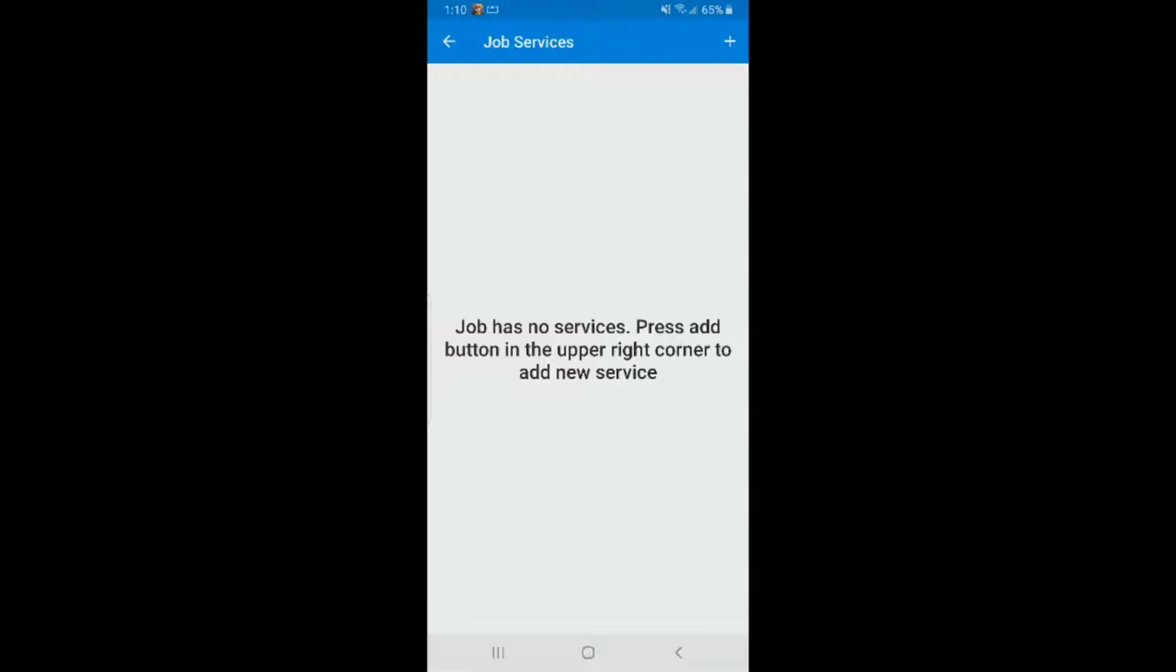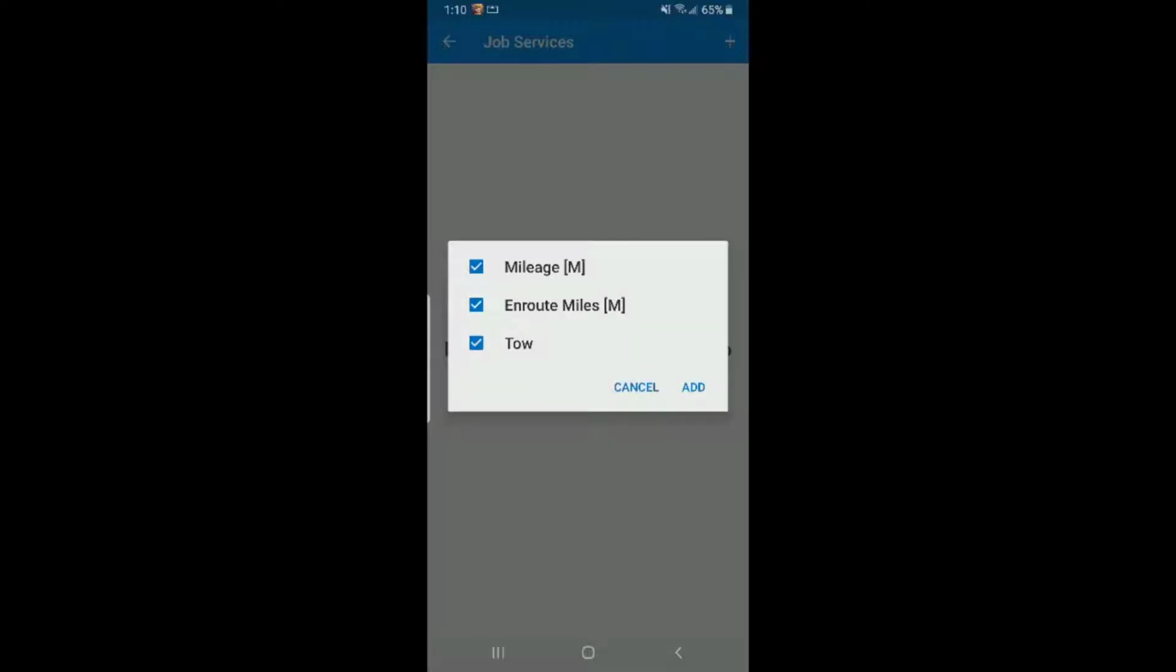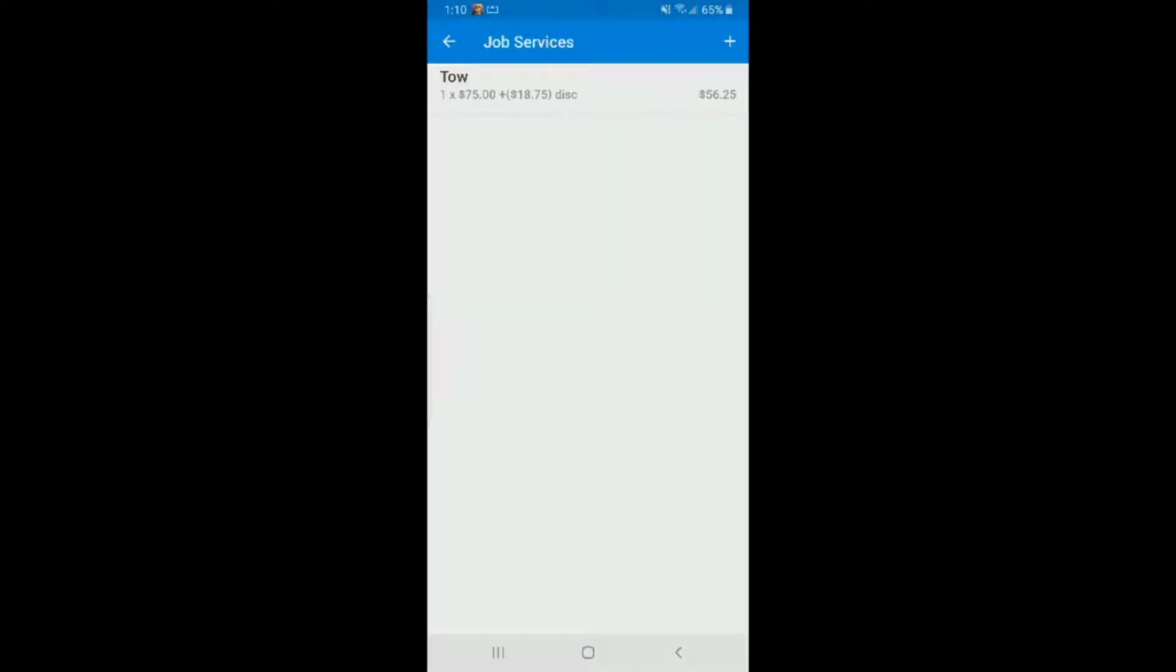Now, if I hit the plus in the upper right-hand corner, if my account has defaults set up for it, I can hit the Add Default Service button. And this will ask me, which of my defaults do I want to add? Mileage, tow, en route, or keep them all checked? Maybe I only want to add the tow service. All right, so I'll keep that one checked and hit Add. Right, that's going to add my tow service. At this point, because I've added at least one service, I can go ahead and dispatch this if I need to. I'm going to add a couple more here, though, just to show you.